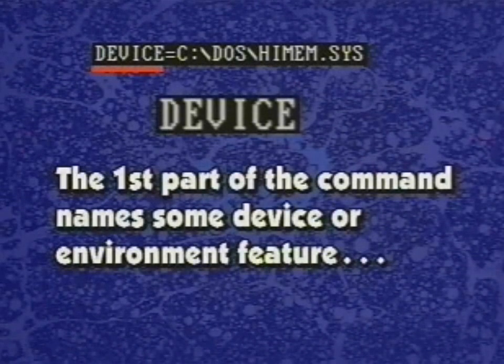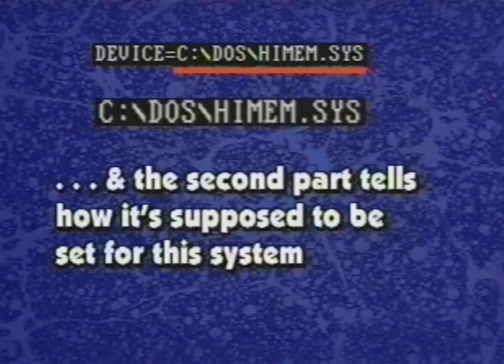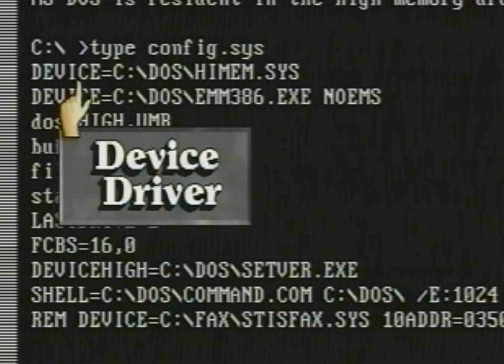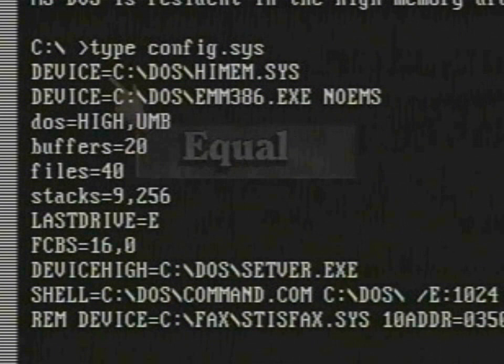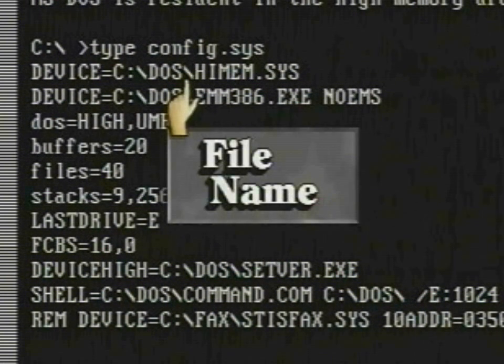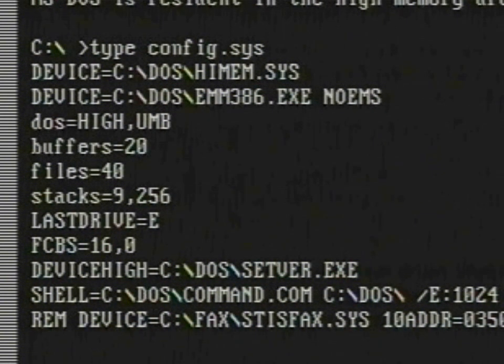The first part of the command names some device or environment feature, and the second part tells how it's supposed to be set for this system. Device driver commands are easily recognizable because they include the word device in the command. The form of the command is device equals file name, with path including the full drive and directory address. Switches may be available for some devices and will be described in the documentation for that specific driver.